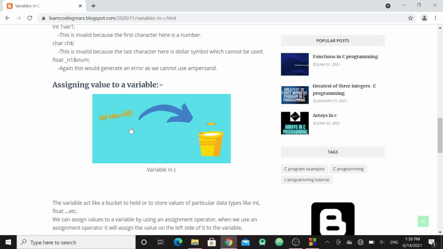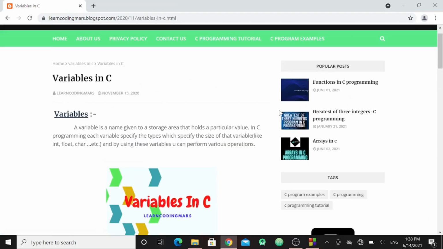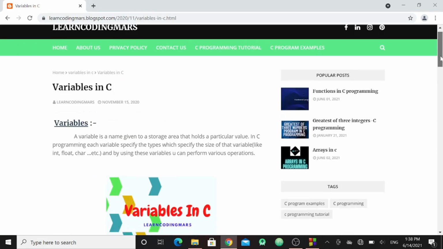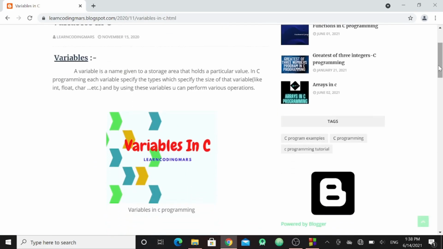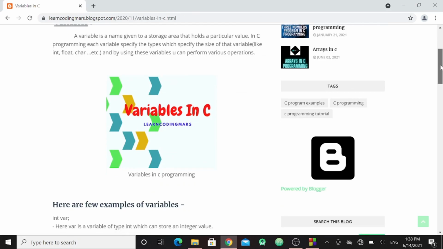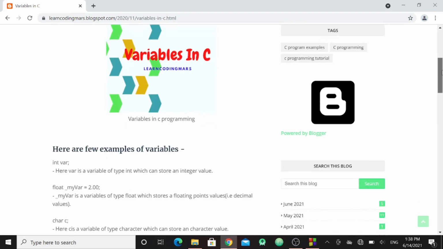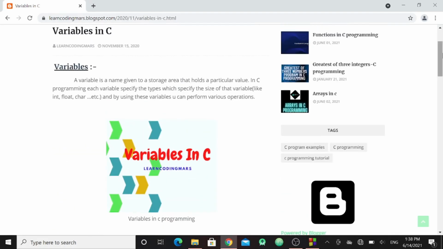So a variable holds a value. A variable is basically used to hold a particular value, and we need variables to perform certain operations. Variables are very useful in holding values. As you can see, a variable is a name given to a storage area that holds a particular value.